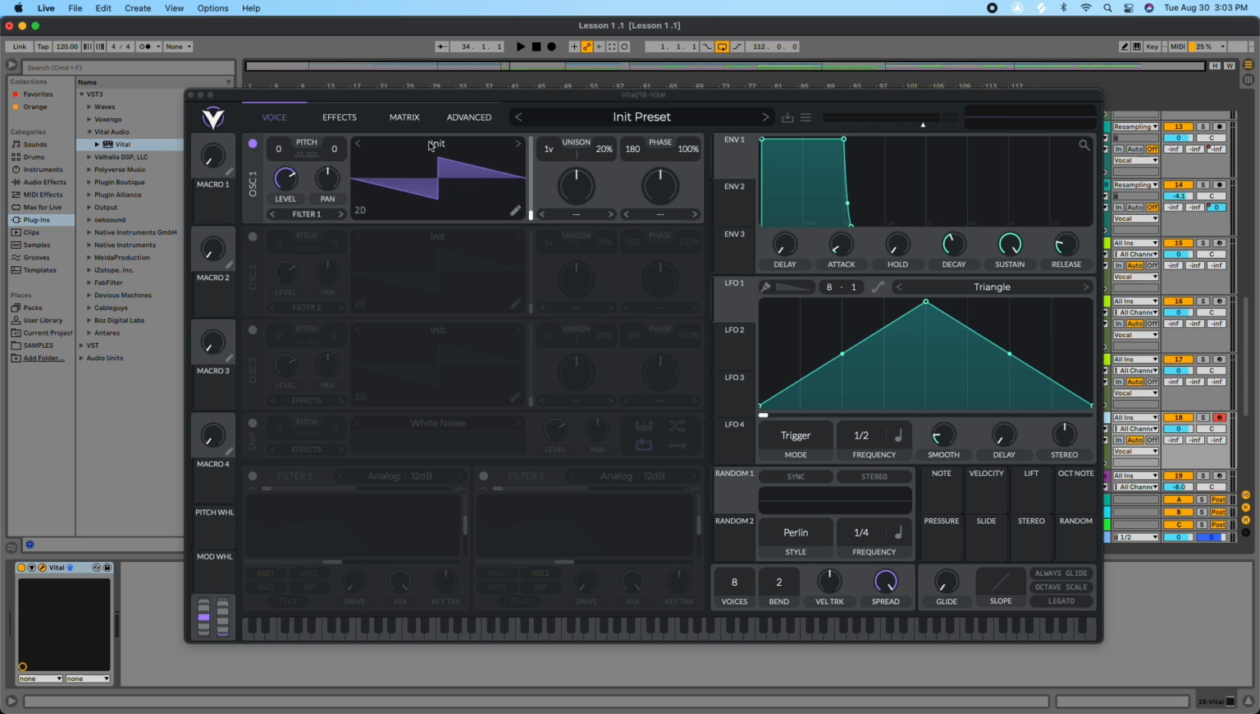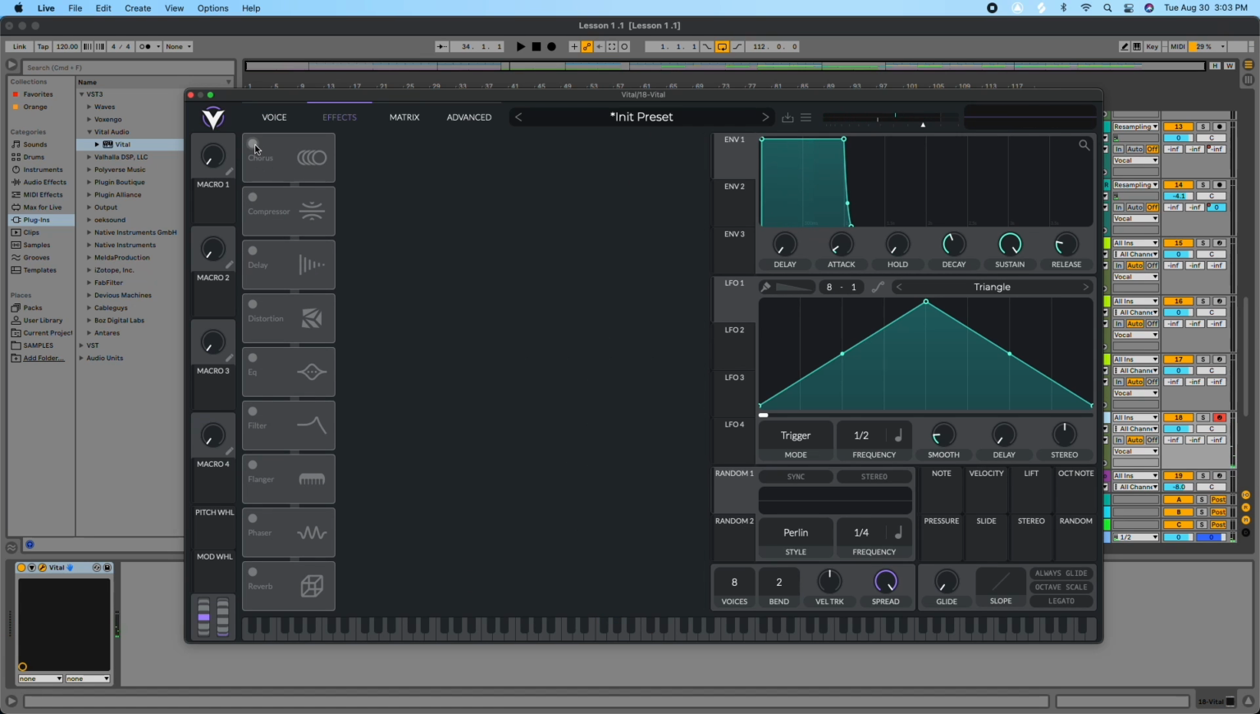Open Vital. You don't even have to change the wavetable. Just take this knob right here, turn it to 11. Now turn it to 12. Clean octave. Perfect super saw, right? And then you can go in and add some chorus to it if you want.